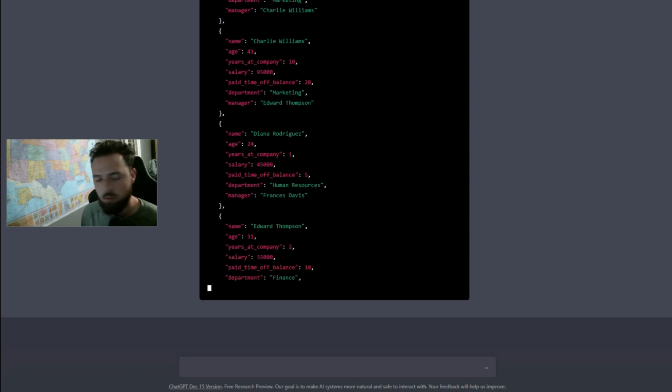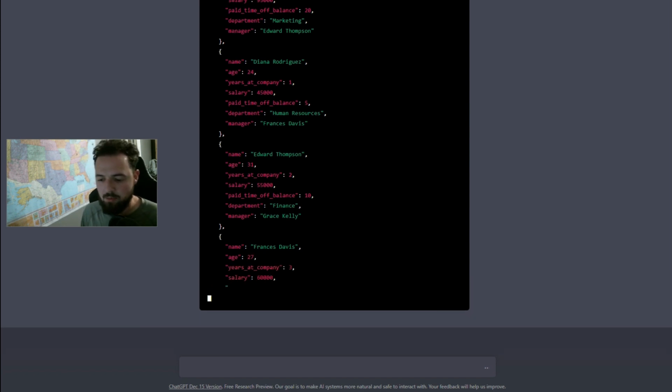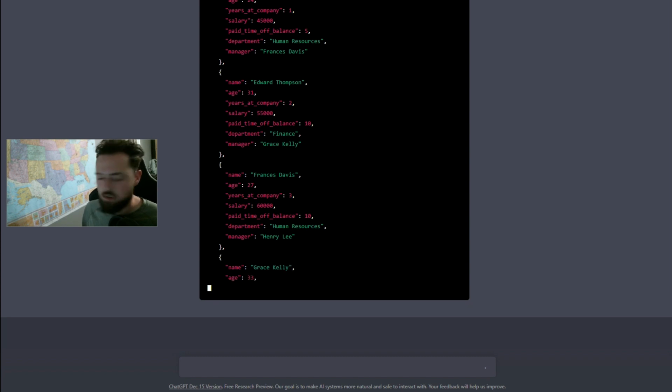So whatever the use case, you can just prompt and tell it, hey, can you make it a little bit more like this or a little bit more like that? And it will just give you the JSON accordingly.